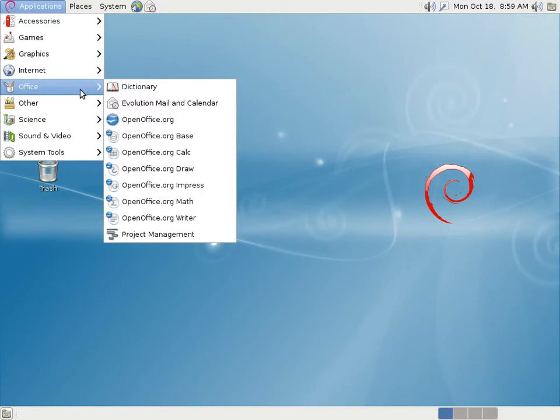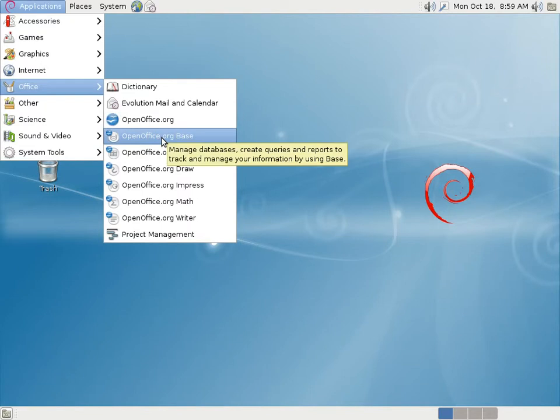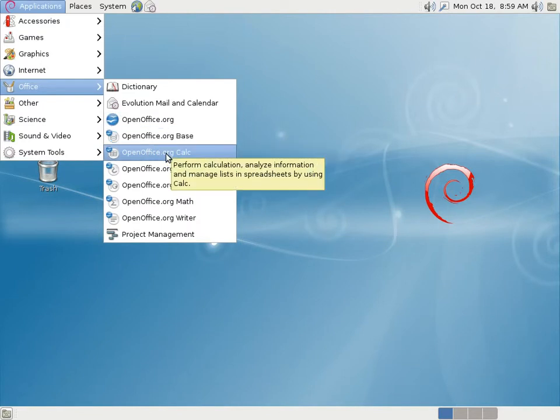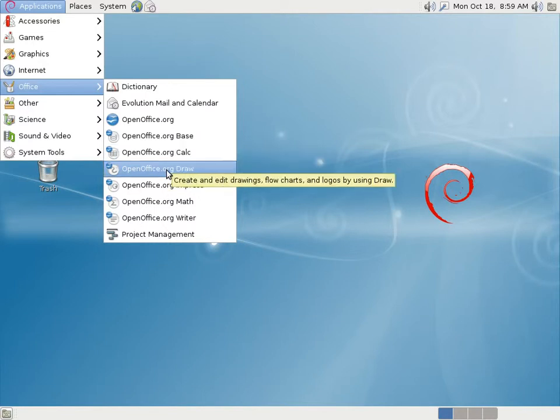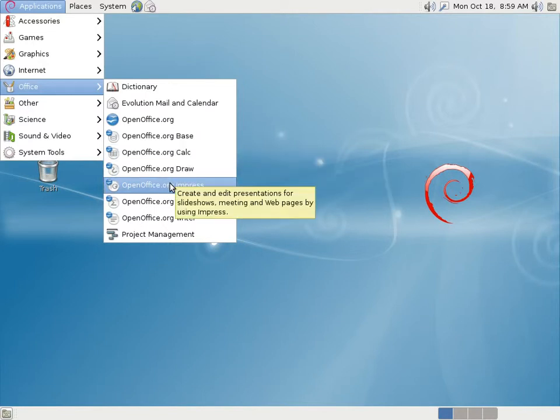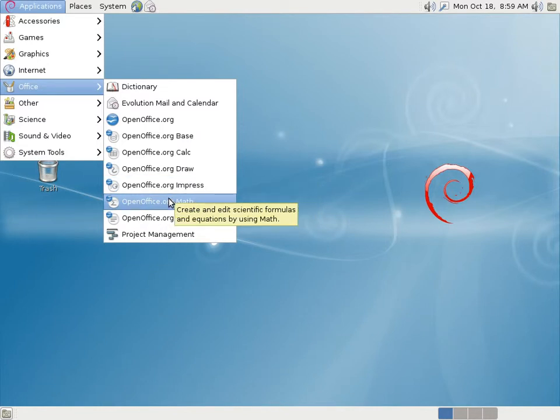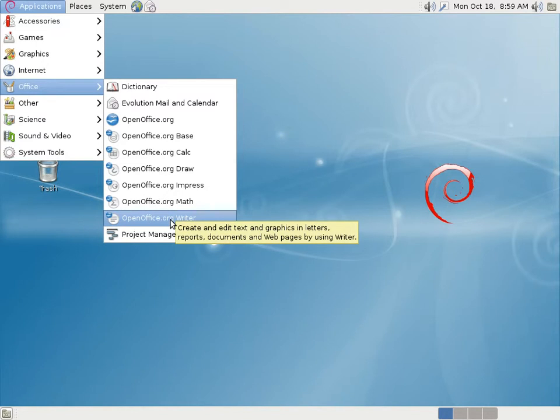Under Office, we have the entire OpenOffice suite. Base is a database program, kind of like Access. Calc is the spreadsheet program, kind of like Excel. Draw, we have talked about it already. Impress is kind of like PowerPoint. Math is for editing math equations. It's not that useful by itself. It's kind of like Microsoft Equation Editor. Writer is kind of like Microsoft Word.